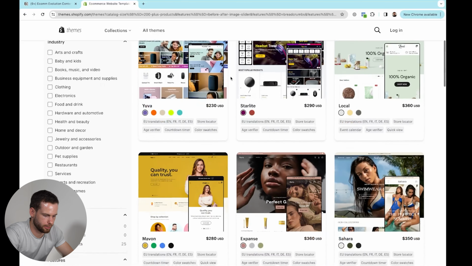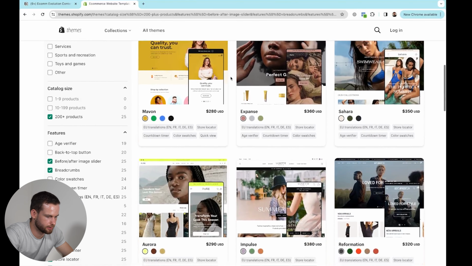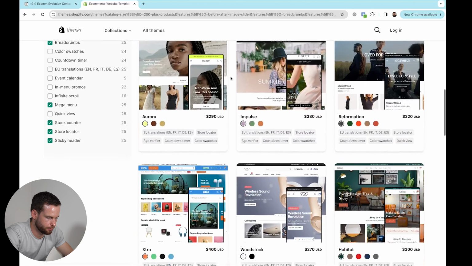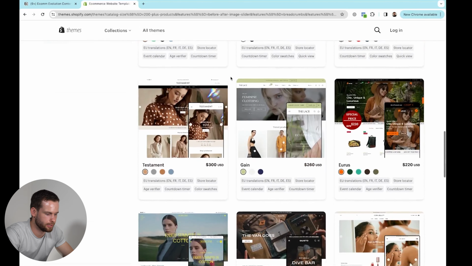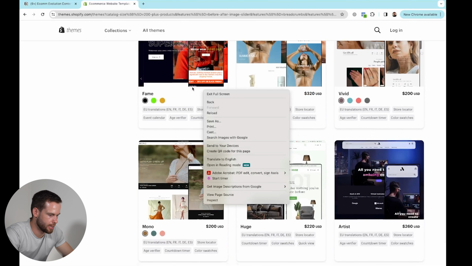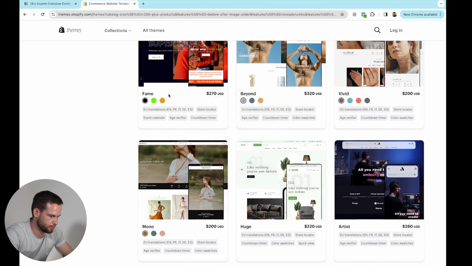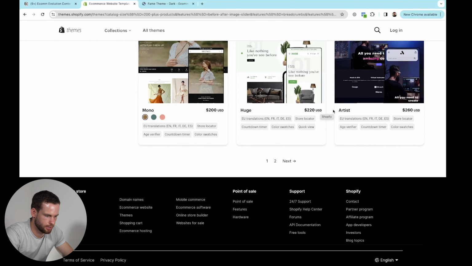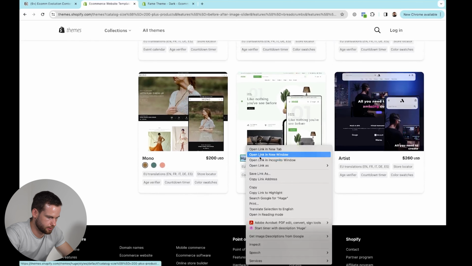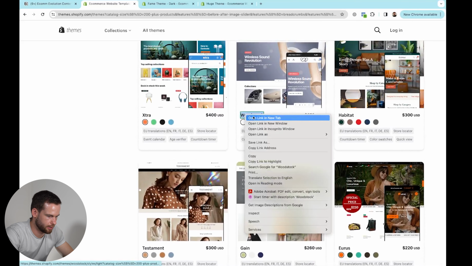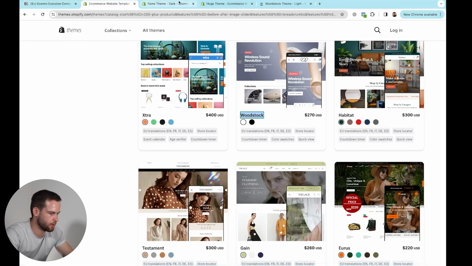And then I would start scrolling through and looking for themes that represent the look and feel that I'm going for. It's really hard to tell without going into them here, but I would start narrowing down the list and open them up in a new tab. So right click over the name, open link in new tab, and I would just start opening themes like this, scrolling through and finding ones that I think might work.